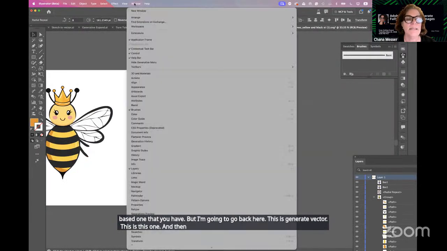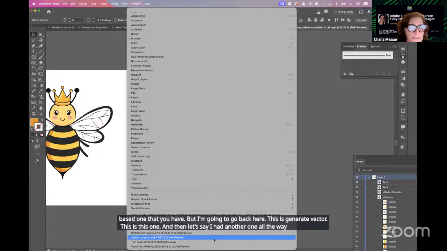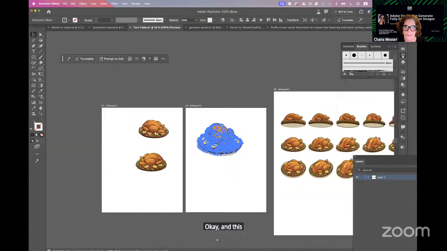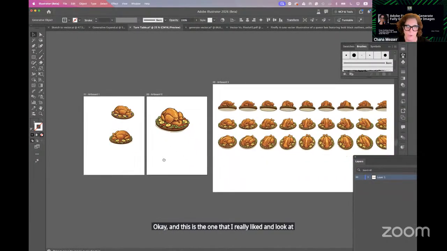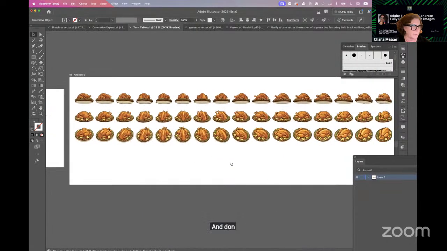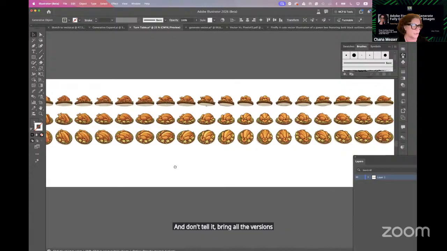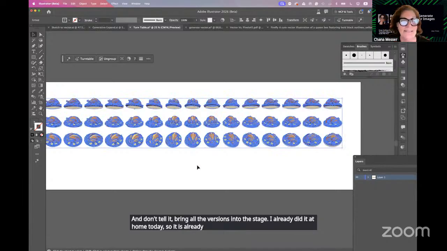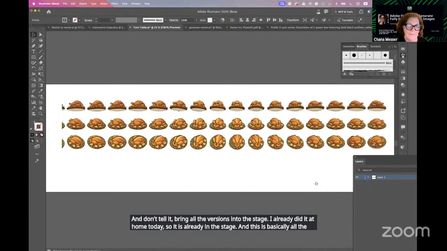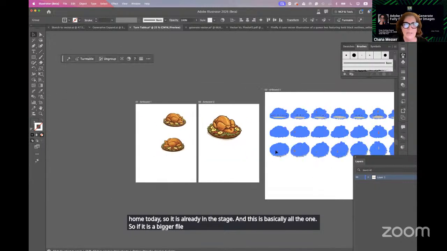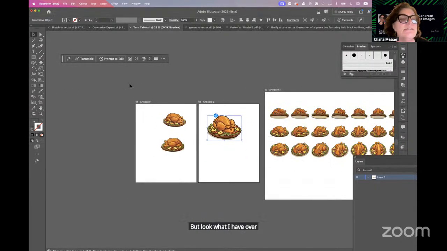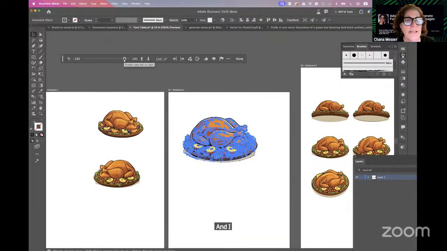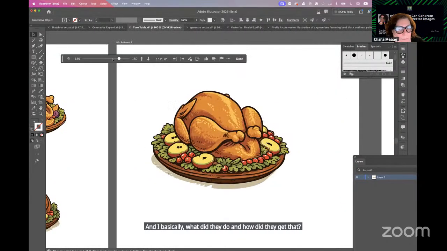And then let's say I had another one all the way here. I think I opened it before. Okay. And this is the one that I really liked. And look at that. Remember I told you to be careful and not tell it to bring all the versions into the stage. I already did it at home today, so it is already in the stage. If it is a bigger file, you don't want to do that. But look what I have over here. This is the turntable that I had over here, and what did I do and how did I get that? Did I draw it?